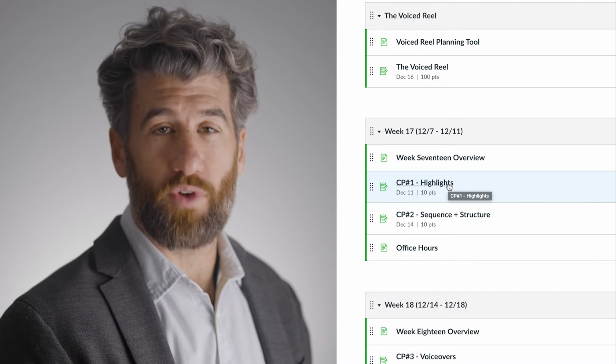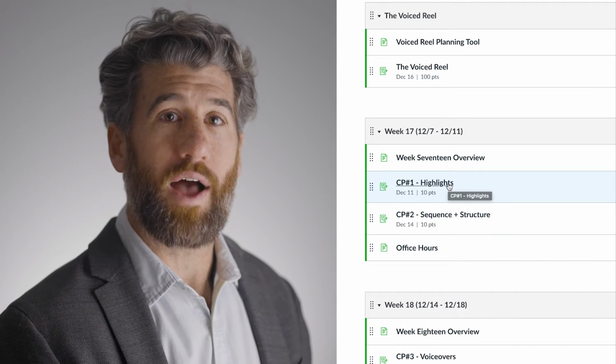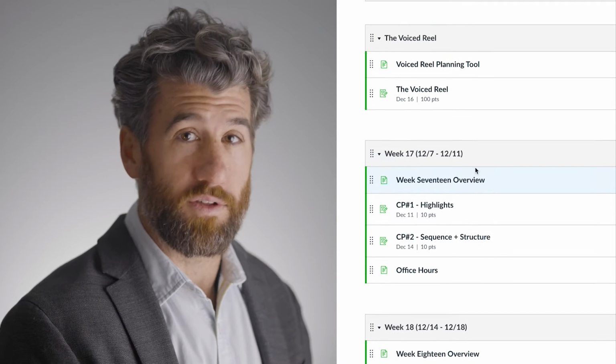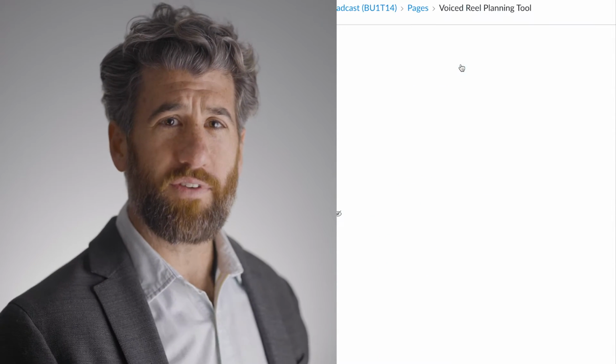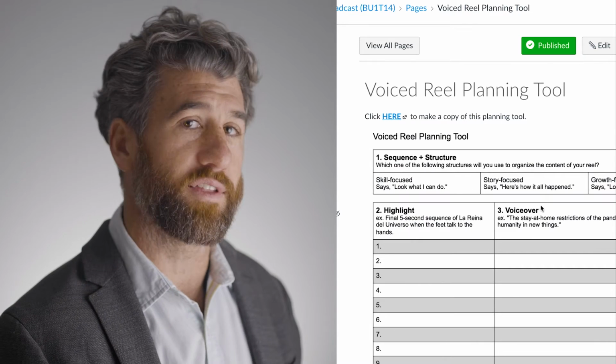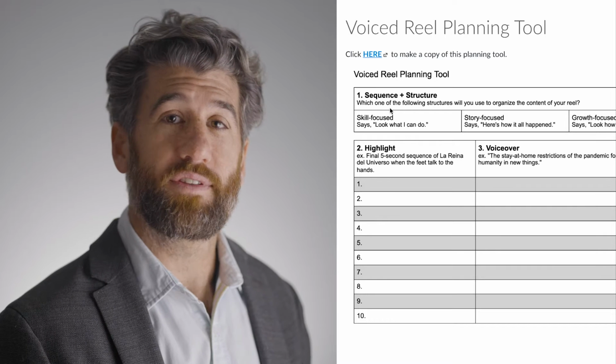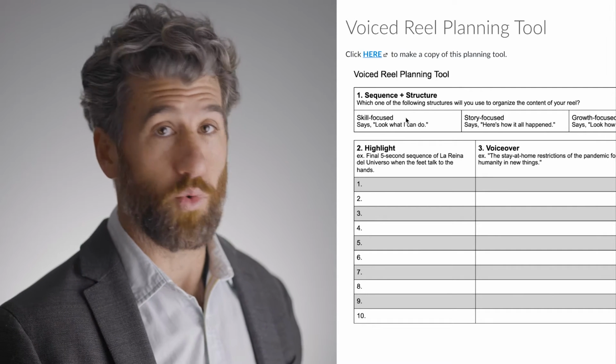2. Sequence and structure. Once you've identified a number of memorable highlights of your work, it's time to sequence them into an exposition that makes sense to you. Here we want to ask ourselves, which one of the following structures will I use to organize the content of my reel? The skill-focused option, as its name suggests, is a presentation of your skills. This option says, look what I can do.